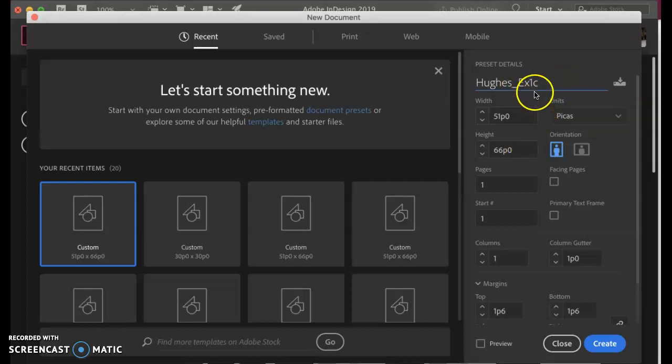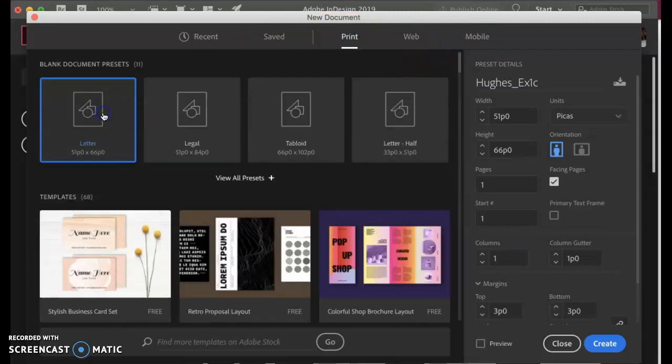It's worth noting that you have different options up here for print, web, and mobile. That is really important to know. For this in particular, we're going to do print. And then you can let it default to letter if you want, and then make sure you switch over to inches. You've got your name up here.